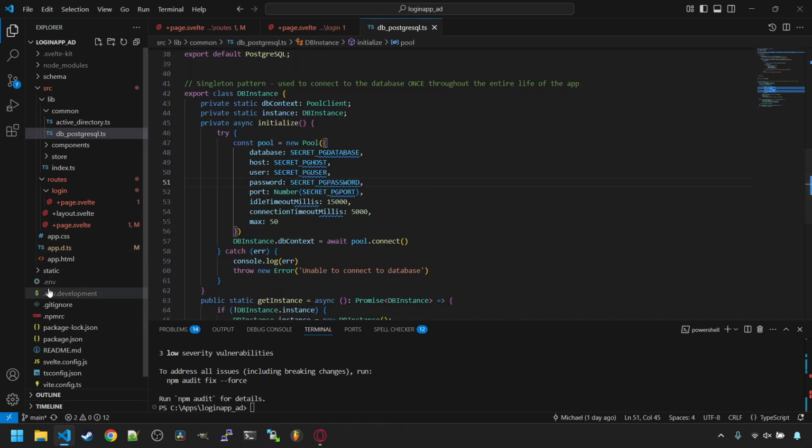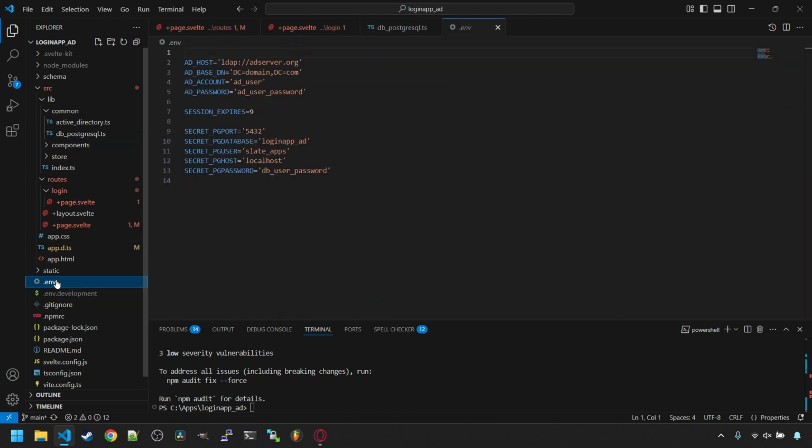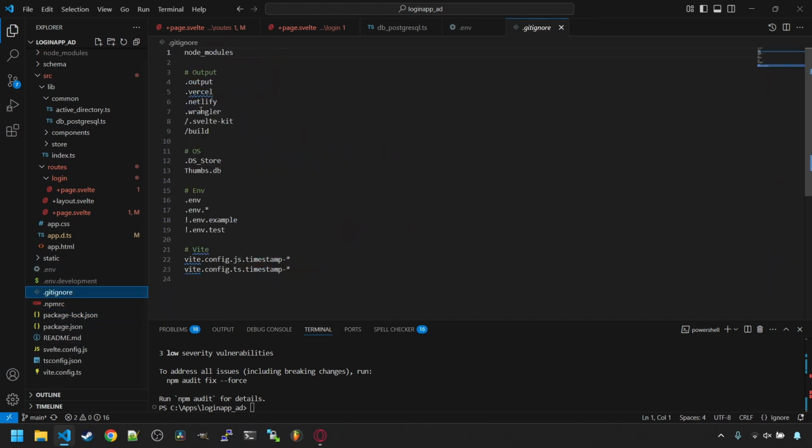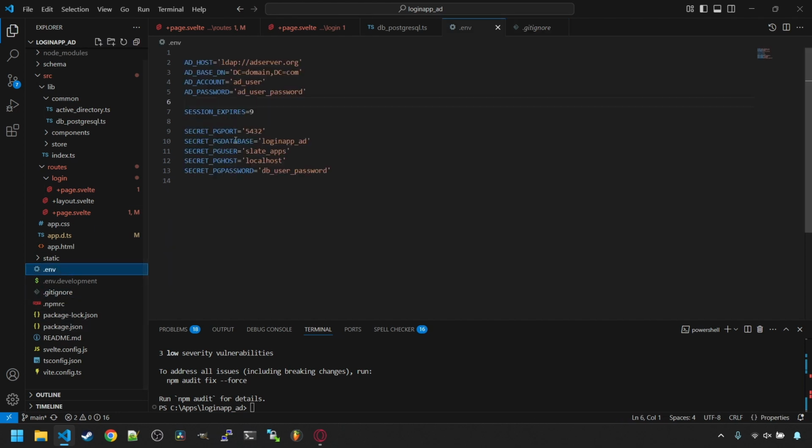Now let me show you where the database and AD connection information is stored. Here we have a .env file that contains all of our important environmental variables. This file typically contains sensitive passwords and stuff, so be aware of that. You'll notice it's grayed out in the file list, which just means that it's excluded from my Git upload. So you'll need to create this on your own if you plan on cloning this code from GitHub.